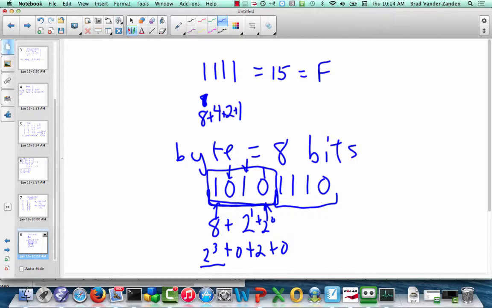So what does that give me for hexadecimal? What is that 10 in hexadecimal? A. Very good. So the first digit in hexadecimal is A. Okay.